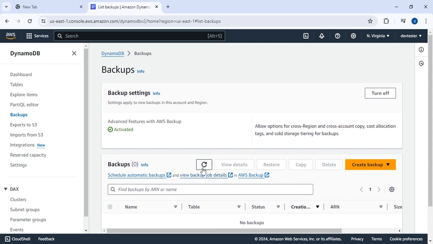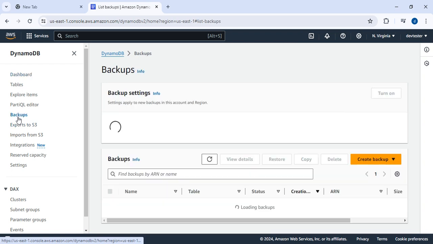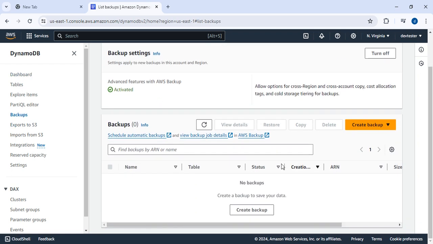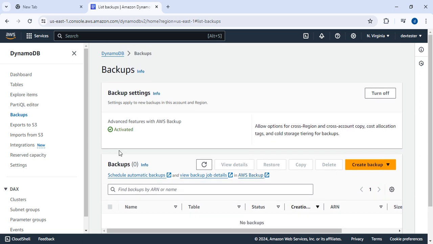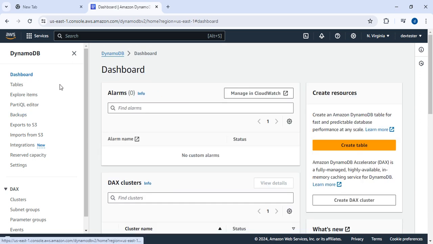Okay, just refresh the same, and here if you go to the backups, go to the dashboard and go to the backups. No backup is initiated yet, so you will get the backup once it is done.